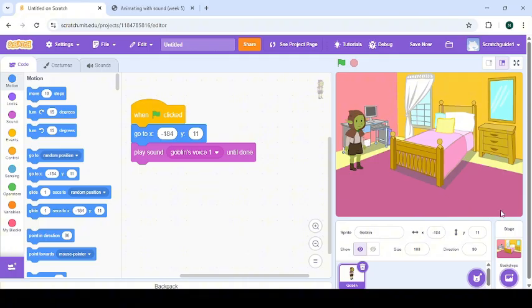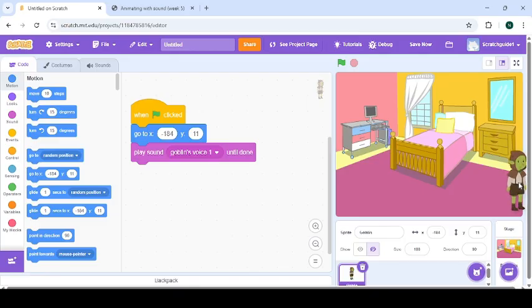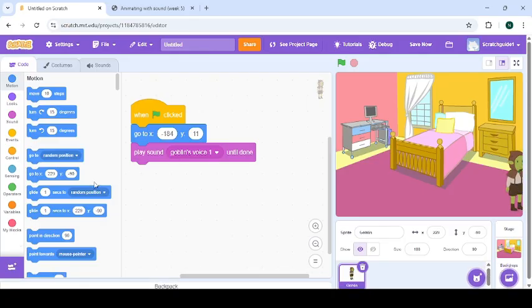So glide him. Actually, we're gliding him already to get to this position. Yes, that's it. So get your glide 1 second to X and Y block and place it here. I want Goblin to glide for 2 seconds because if I leave it at 1 second, it's going to glide too fast and we don't want that, right? So click on green flag.